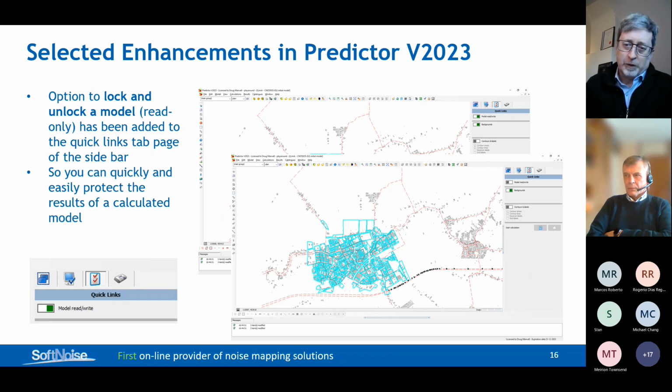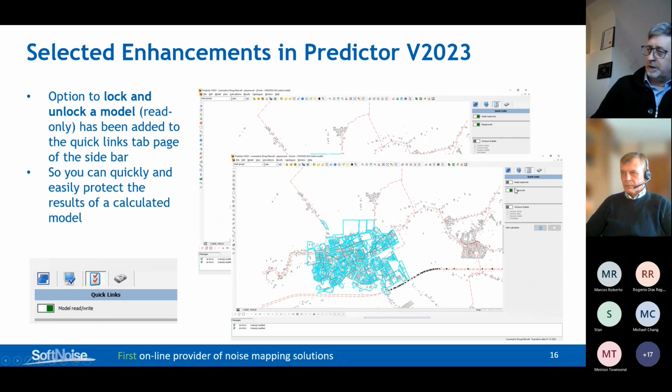Let's now move on to one of the quick links. So we have added an option in the quick links on the right-hand side to lock and unlock a model. And you can see here on the quick links, we've got a model read-write option. So on this version here, I've got the model read-write deactivated, and the model is locked, indicated as here.